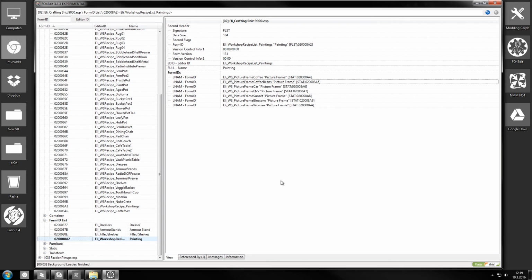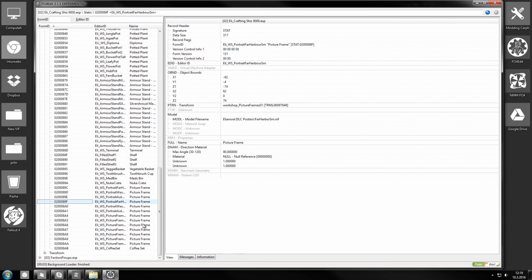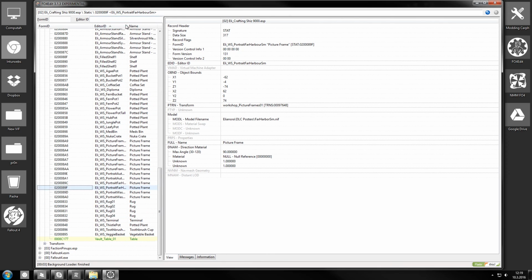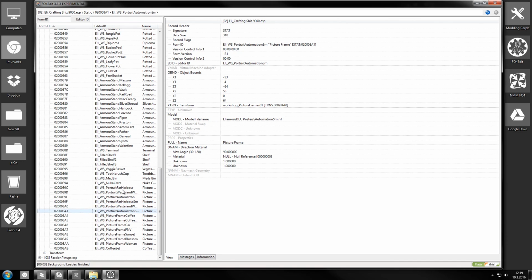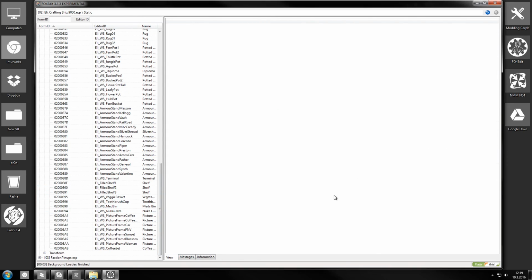Now, they are still in the game. If you go to static and look at paintings, they're still here. You can also delete them from static. Oh, what did I do? Oh, here you go. Here you can select multiple ones. Hold shift from the first to the last and delete. So now all the DLC paintings have been removed.